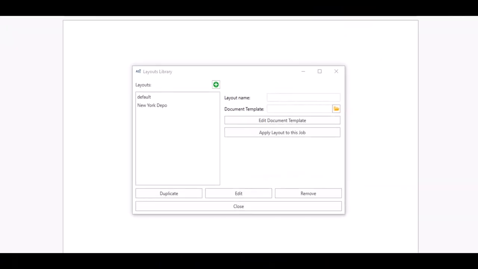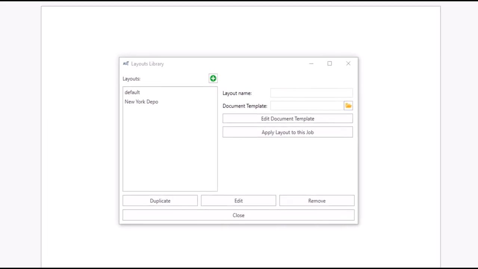So let's talk about the new Layouts library window. The first thing we're going to talk about is how this impacts how we start a new job. So I have already initiated the download of a new job, and it of course opens up my layouts library. If I already have layouts set up in here and I just want to assign one like this, I can apply it to this job and it will open the job with this layout and template.